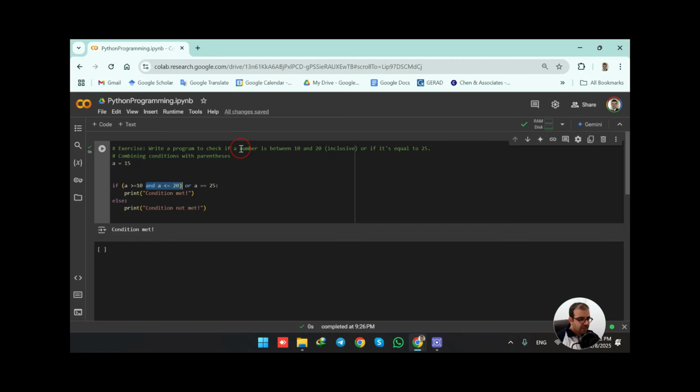So it says to check if a number is between 10 and 20, or the problem statement itself is saying or if it is equal to 25. So either this condition or this condition. Either this condition must be true or this condition must be true, because it says to check if a number is between 10 and 20 or it is equal to 25.